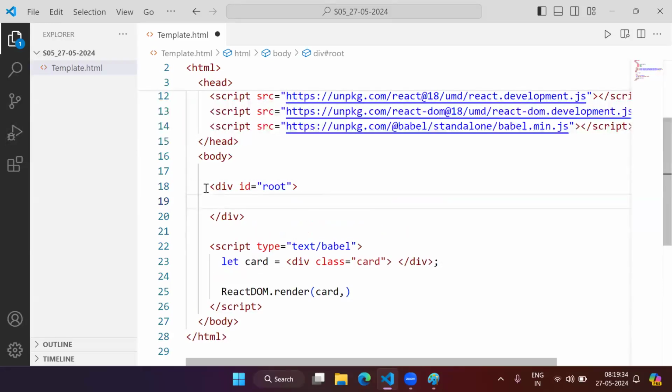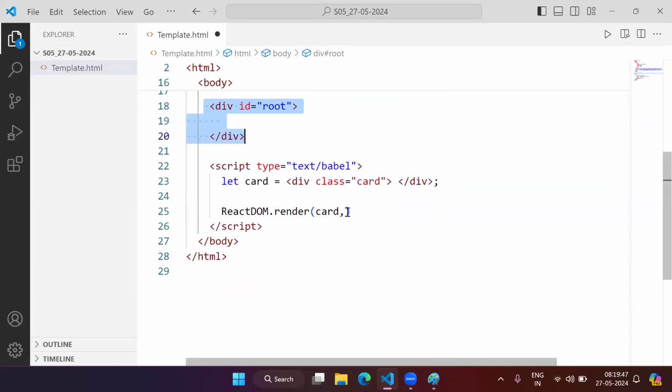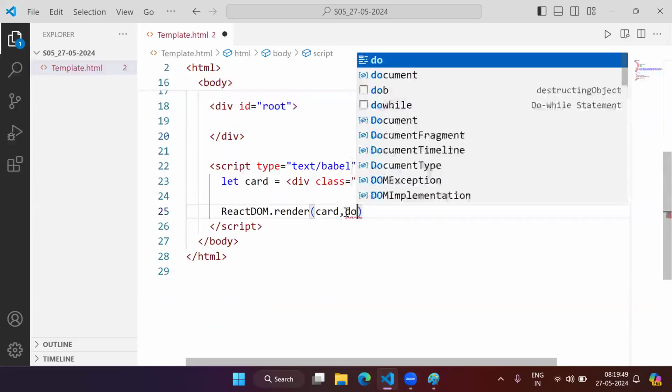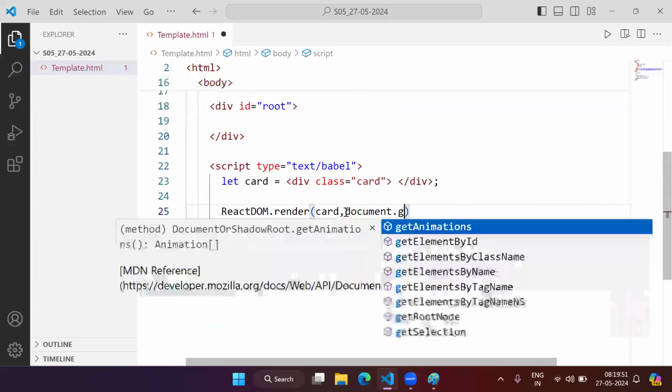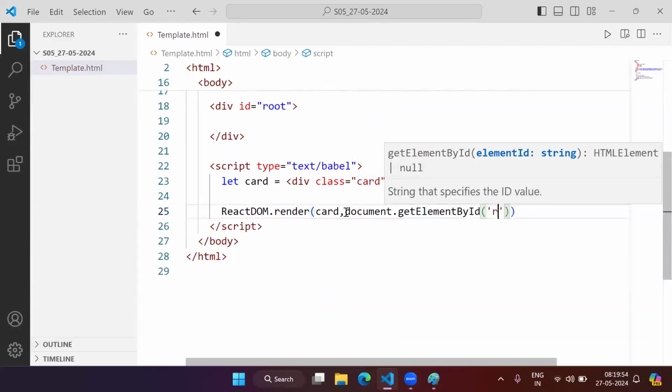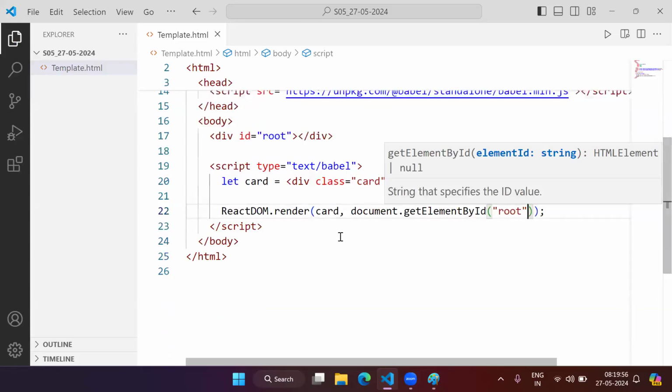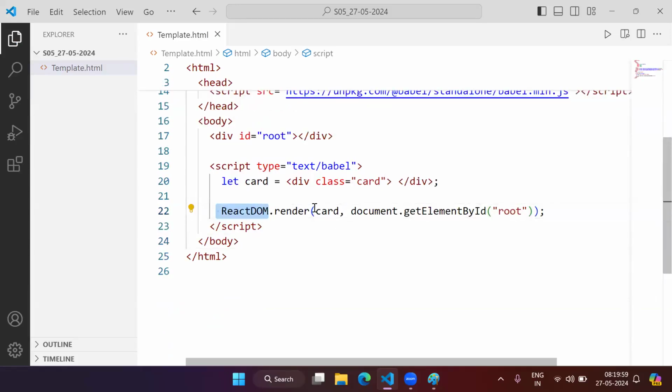For that, you have to give the DOM element of this particular HTML element. Nothing but you have to get the reference of this particular element. How to get the reference? For that, you can use your normal JavaScript knowledge, that is document.getElementById of root. So basically, we are telling React DOM to take this React element and add it inside this DOM. But right now, inside our card, we don't have a React element. We have a JSX element.